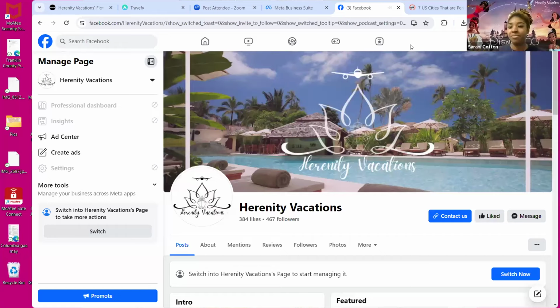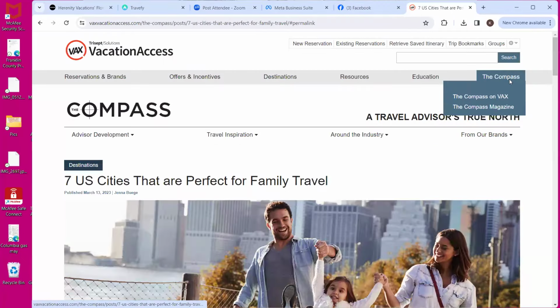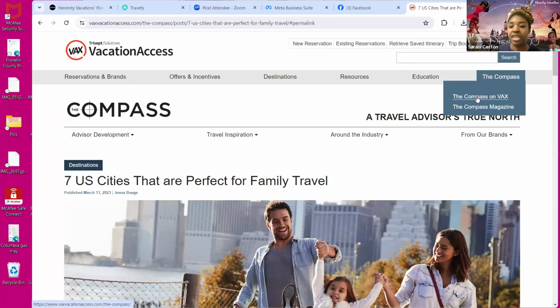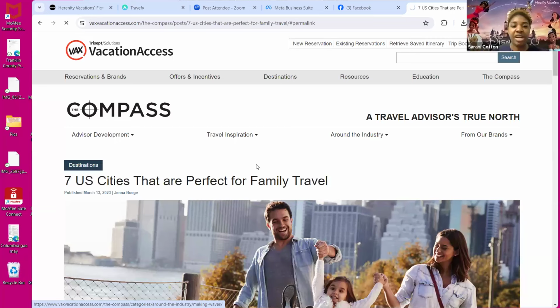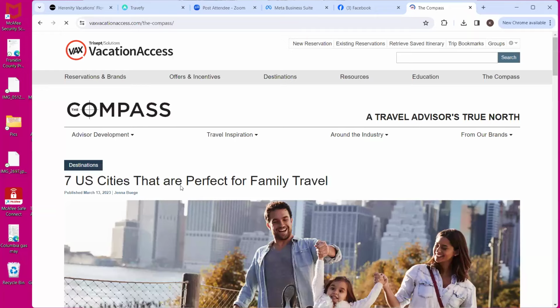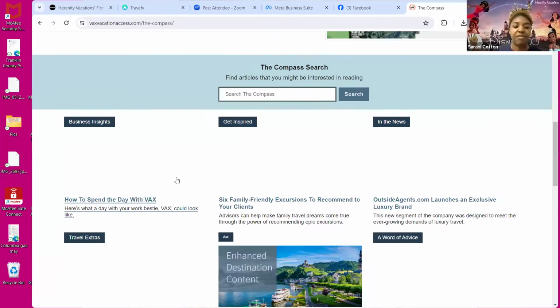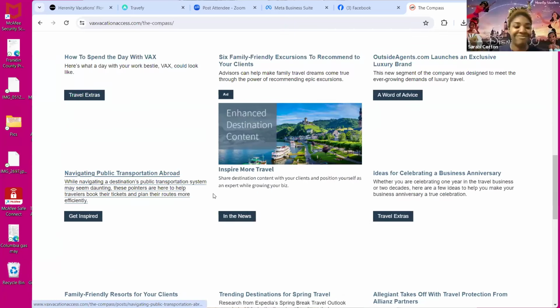Can you please show me how you go through Vax to Canva and to your content? So you want to see where I got it? Yeah, you went through Vax and then Canva. Then I just type my niche right here: family travel. But they do have a bunch of different things already that pop up for you. I just make it easier for myself.